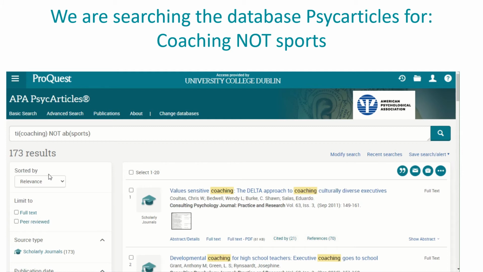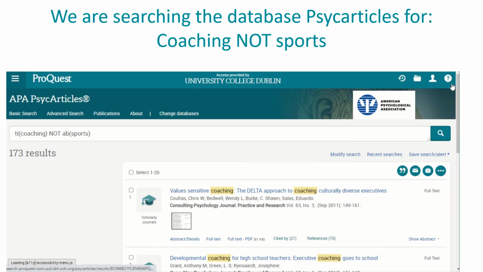So I've got 173 results, so I can narrow my results down using the filters on the left hand side. So I'm going to narrow it down a little bit by full text. I'm also going to extract out the articles that are published in peer-reviewed journals.